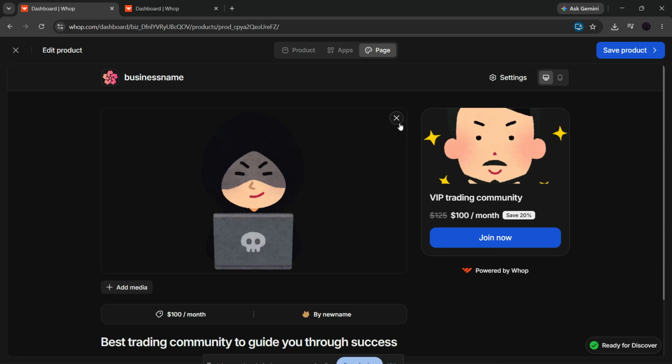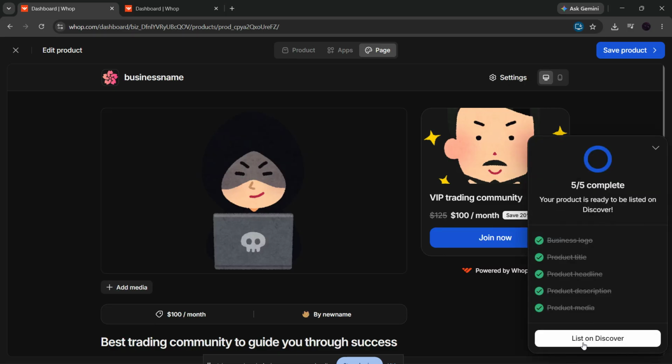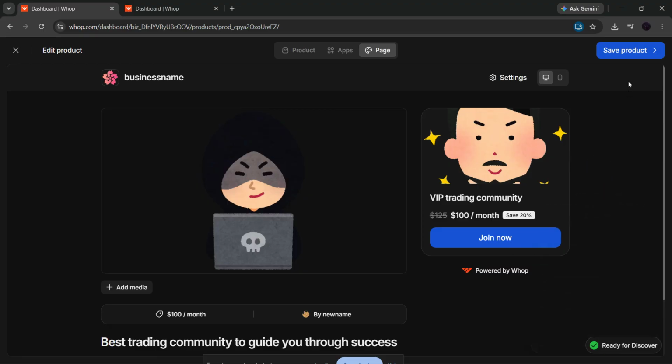Now that everything is filled in, click Save in the top right corner. This stores all of your updates so nothing gets lost. After saving, go through your Discover application checklist and make sure every required item shows as complete. This step is critical because even one missing field can stop you from moving forward. Once the checklist is fully complete, click Submit for review. That sends your product in for marketplace review so it can be evaluated for listing.